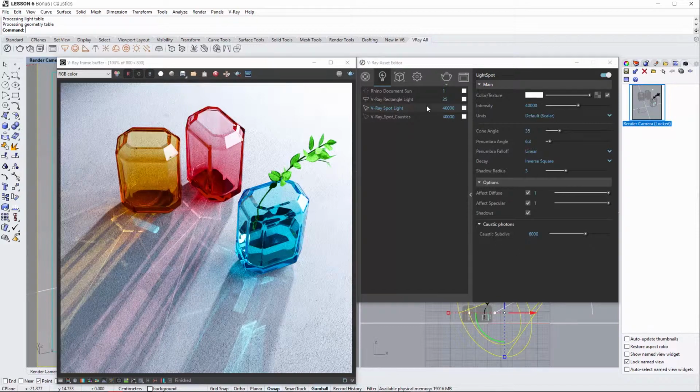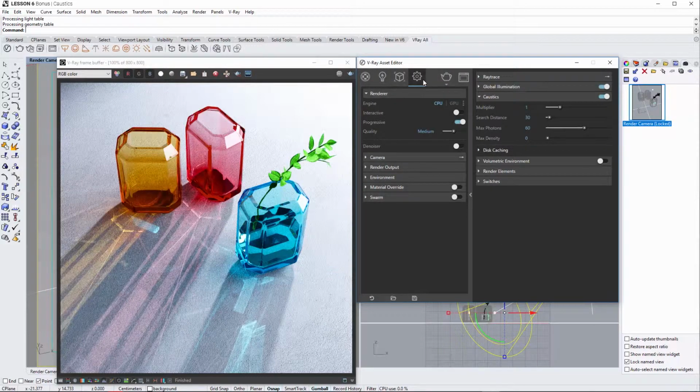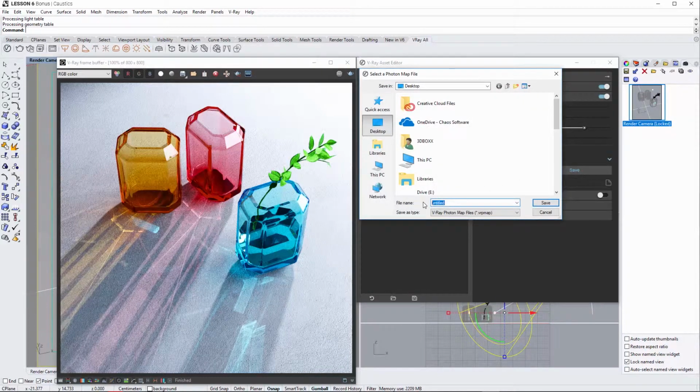To save it, go back to the Asset Editor, and in the Settings tab, you'll see just beneath Caustics that you have a disk caching menu. Click on that, and you'll see that the mode here says New Map, and below that it says Save. Let's click the Save button to save your new Caustics map. Give your file a name, and make sure to store it somewhere that you'll remember.